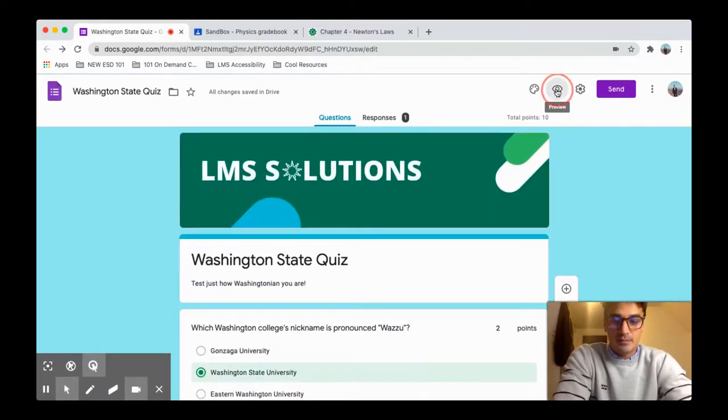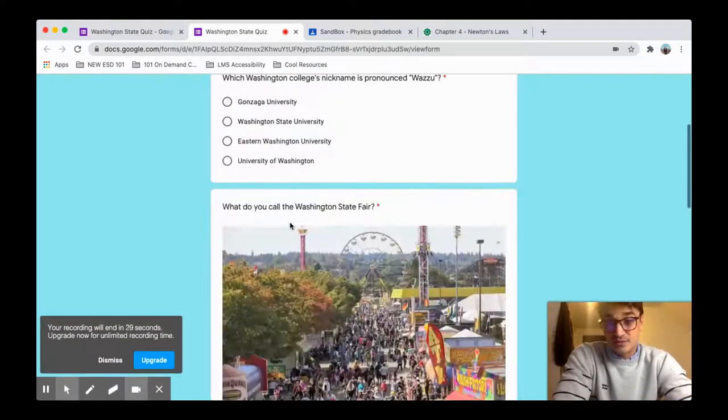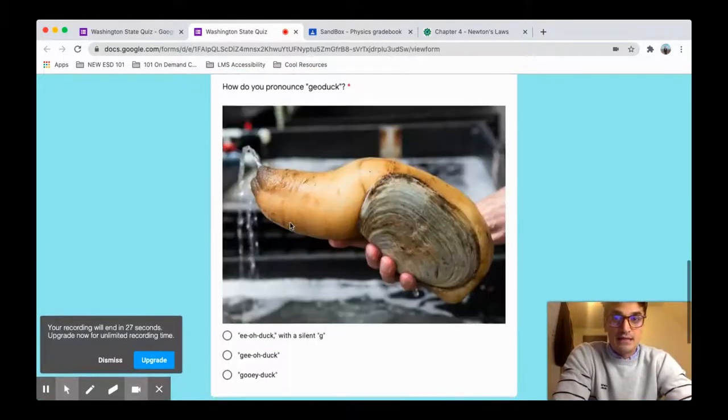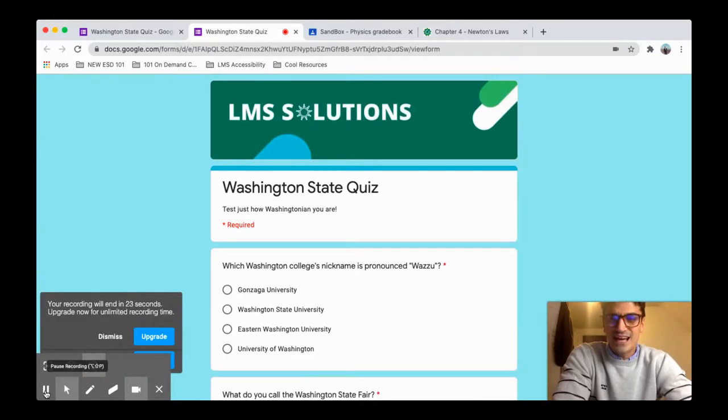And now I can click my preview button. I can see what this looks like for my participants, which would be you, and everything looks good right here. So that is how you add an answer to a question.